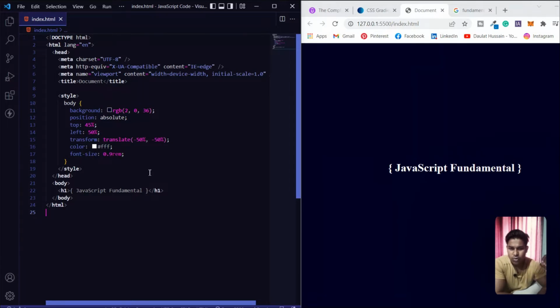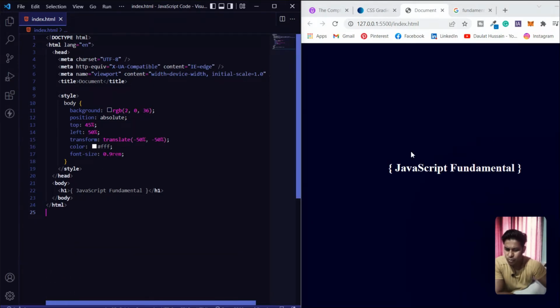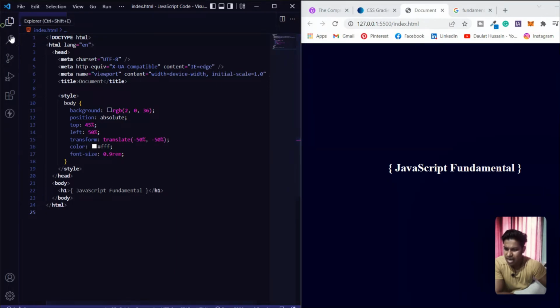In this video, we're going to write JavaScript code in our HTML document, and we're going to connect our external JavaScript file to our HTML document. That's what we're going to do in this video. Here I have already opened my Visual Studio Code and my browser. I have also created an HTML file with a few codes, background colors and so on, and I have also created a JavaScript file.